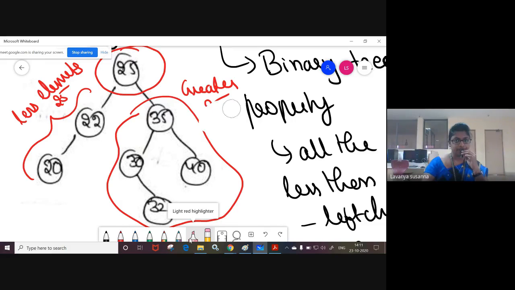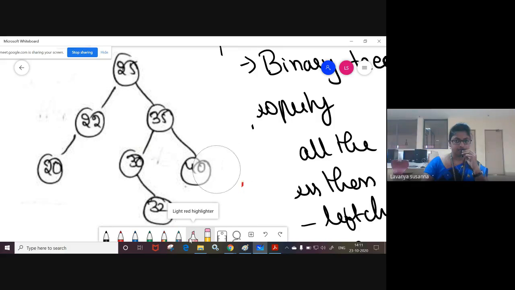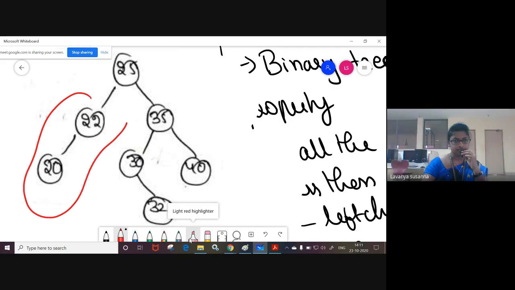Now let us take a subtree, this one. Now here in this subtree, what is the root node? 22. Now see here, node 20 is less than 22, right? I'm talking about this node. So that's why this node occupied as a left child. That's why you have inserted node 20 as left child of 22, because 20 is less than 22. All lesser elements will occupy as a left child. This is the property of binary search tree.